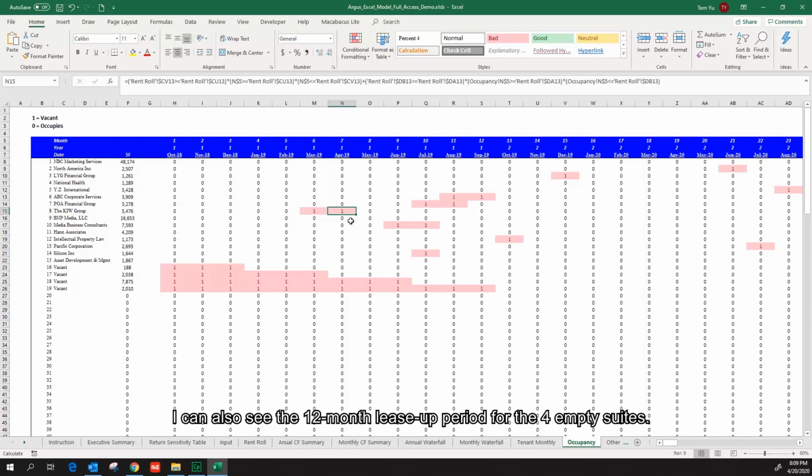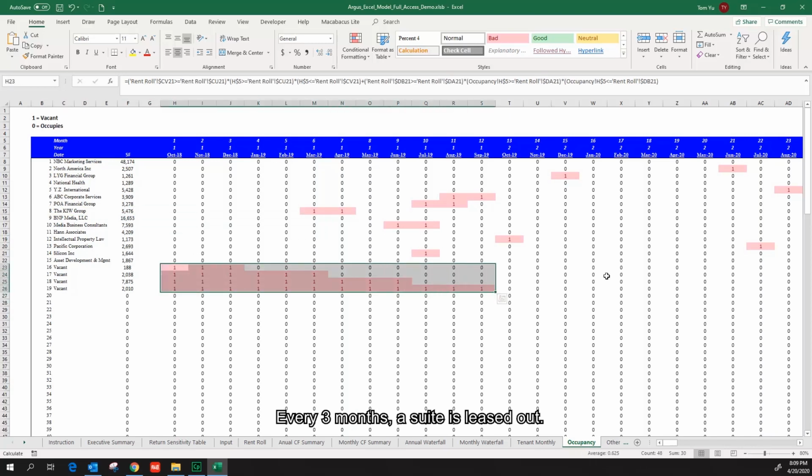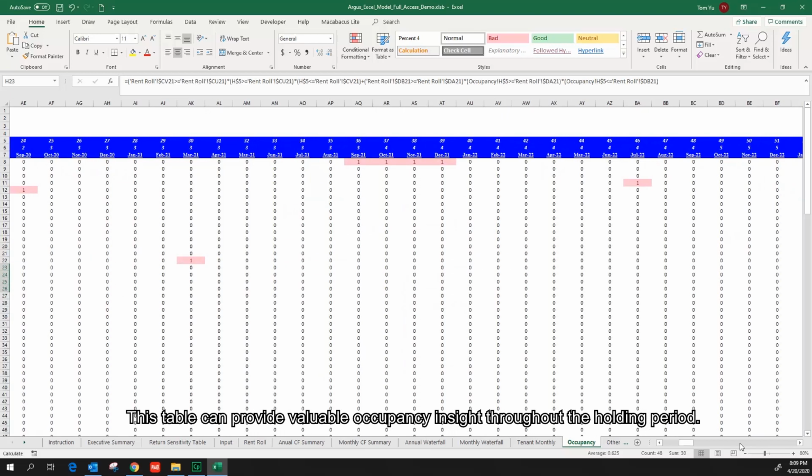I can also see the 12 months lease-up period for the 4 empty suites. Every 3 months, a suite is leased out. This table can provide valuable occupancy insight throughout the holding period.